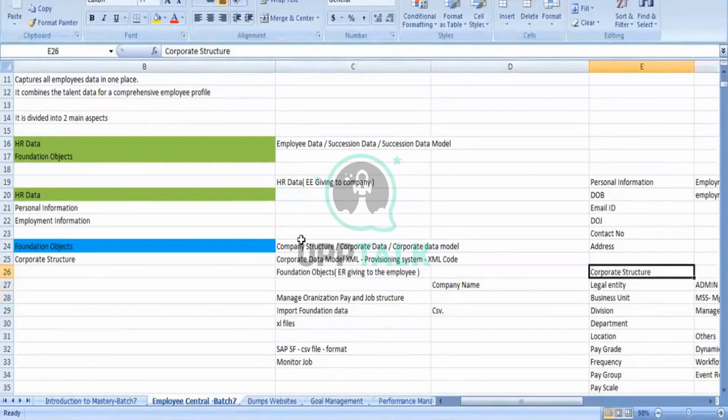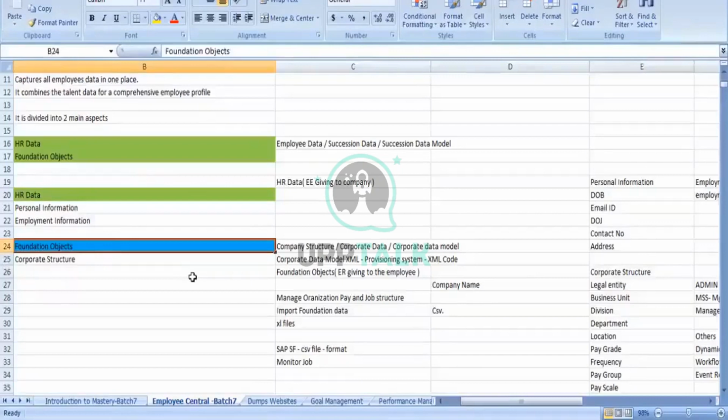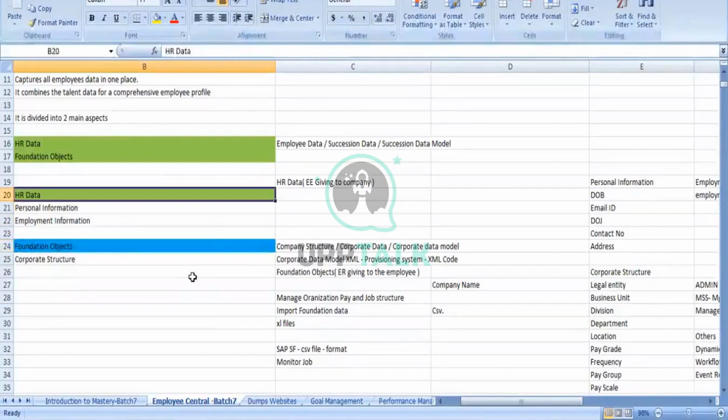That is the reason foundation data plays an important role before the HR data. Setting up the configuration for the foundation data in the system is very important before moving into the HR data.